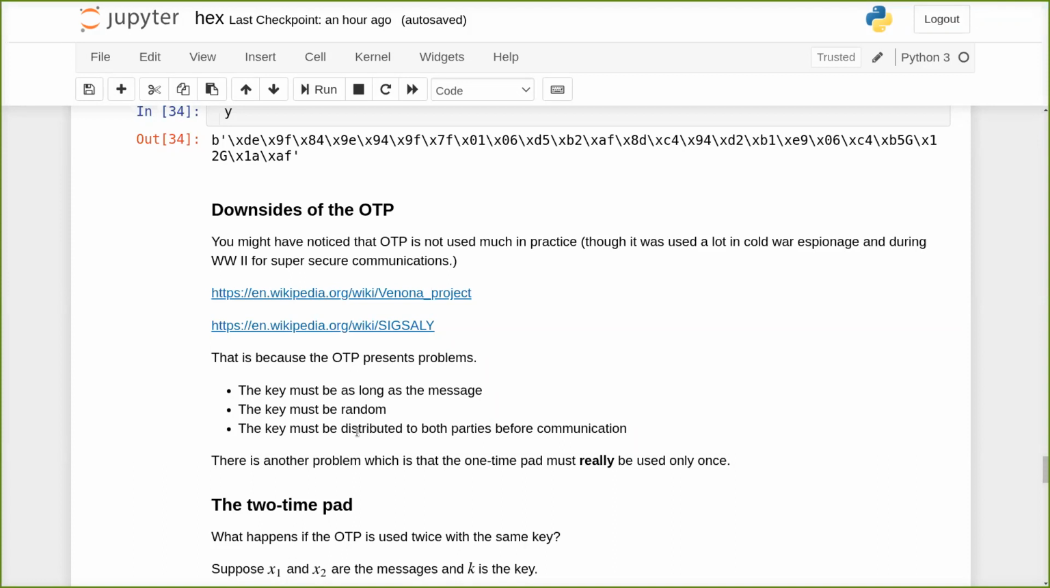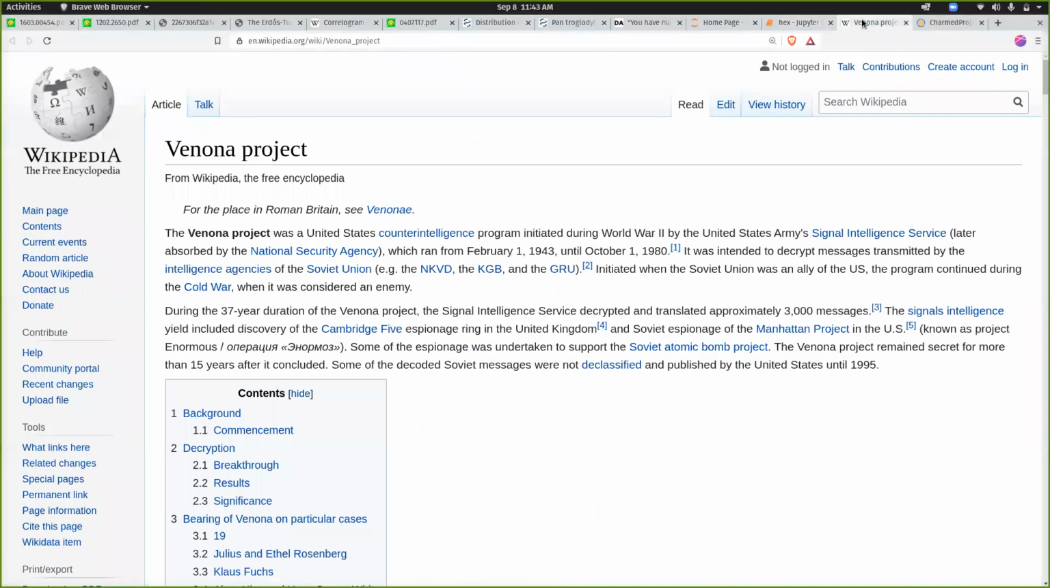But the one-time pad has been used in practice in the past. So here are two examples. One of them is the Venona project, and the other one is SIGSALY. This is a little bit of a digression, but maybe we can look at this. So with the Venona project, I don't know if you guys have ever seen TV shows about Cold War spies. Probably because we live in America, you've seen TV shows about Russian spies in America, but maybe in Russia they have TV shows about American spies in Russia.